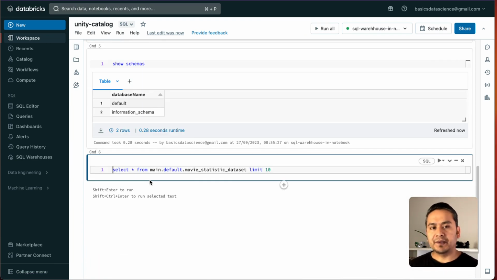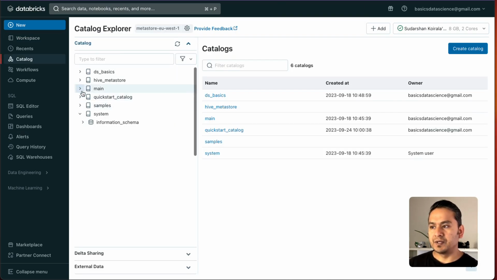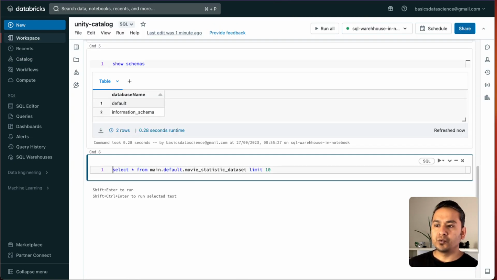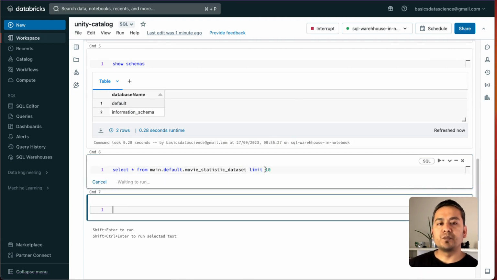And now let's say that I want to select all the rows from a particular table, because I already have the movie statistics dataset inside that schema. If I go to main, if I go to default, there is a movie statistics dataset, I want to query that. So I said select all from main dot default dot name of the table and limit 10. So if I run this, it will show me the top 10 rows of that particular table.